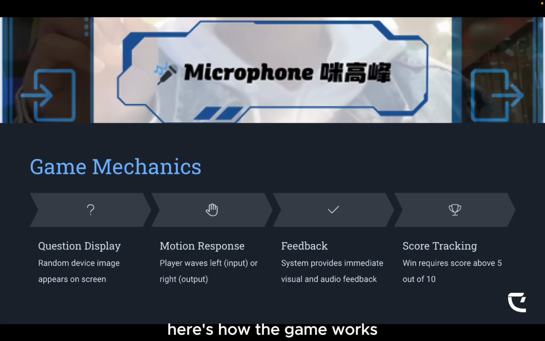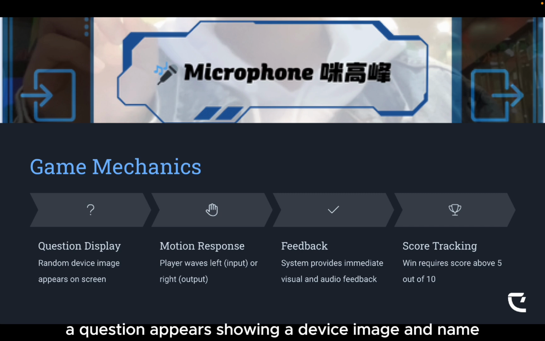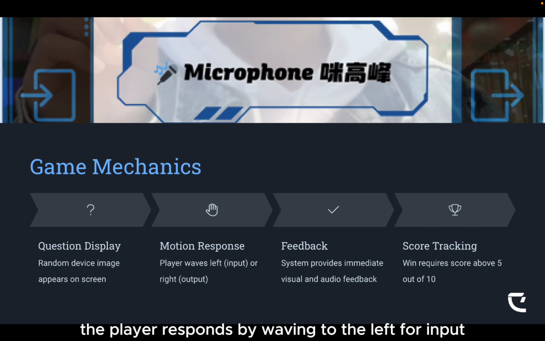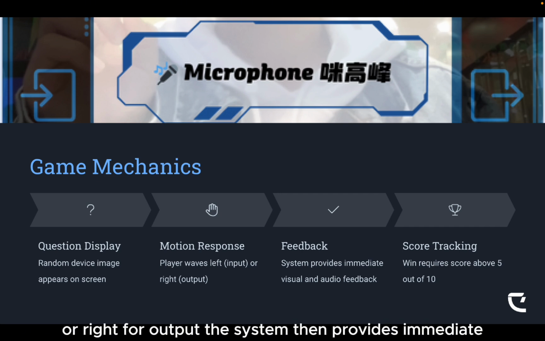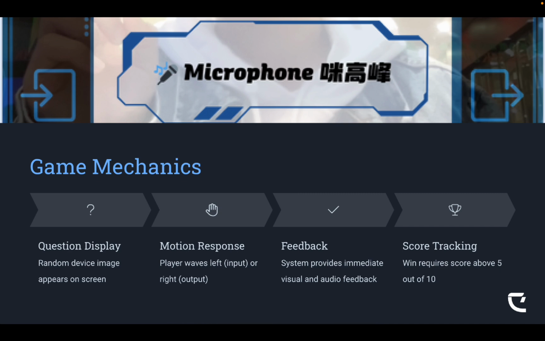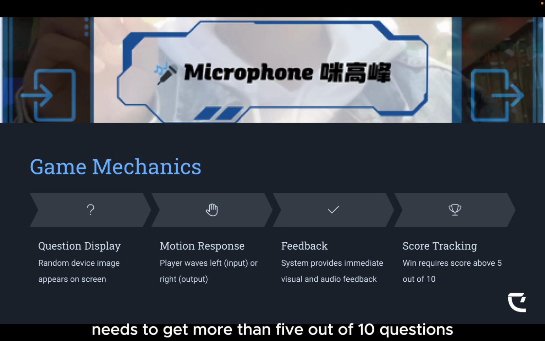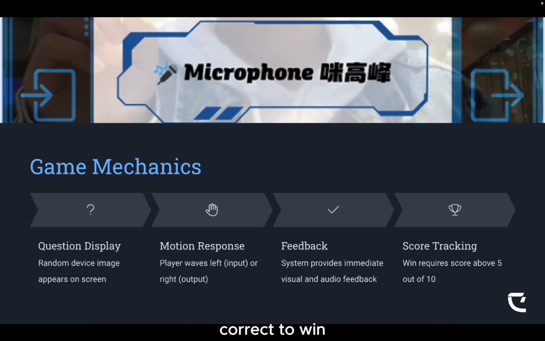Here's how the game works. A question appears showing a device image and name. The player responds by waving to the left for input or right for output. The system then provides immediate visual and audio feedback, either correct or wrong. The player needs to get more than 5 out of 10 questions correct to win.